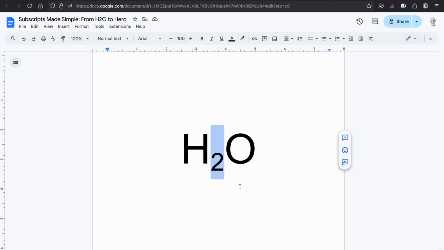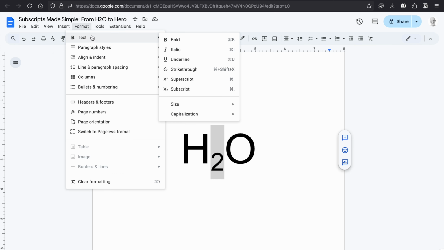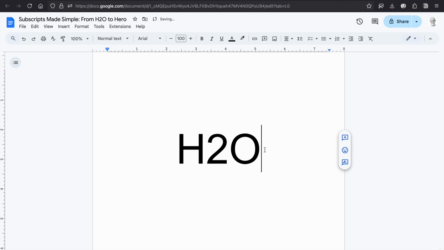But wait, there's more. If you ever need to undo this masterpiece, why would you? Just highlight the subscript, go back to the Format menu, and click Subscript again. It's like a magic trick, but without the awkward moment when the rabbit refuses to come out of the hat and just glares at you like you ruined its day.